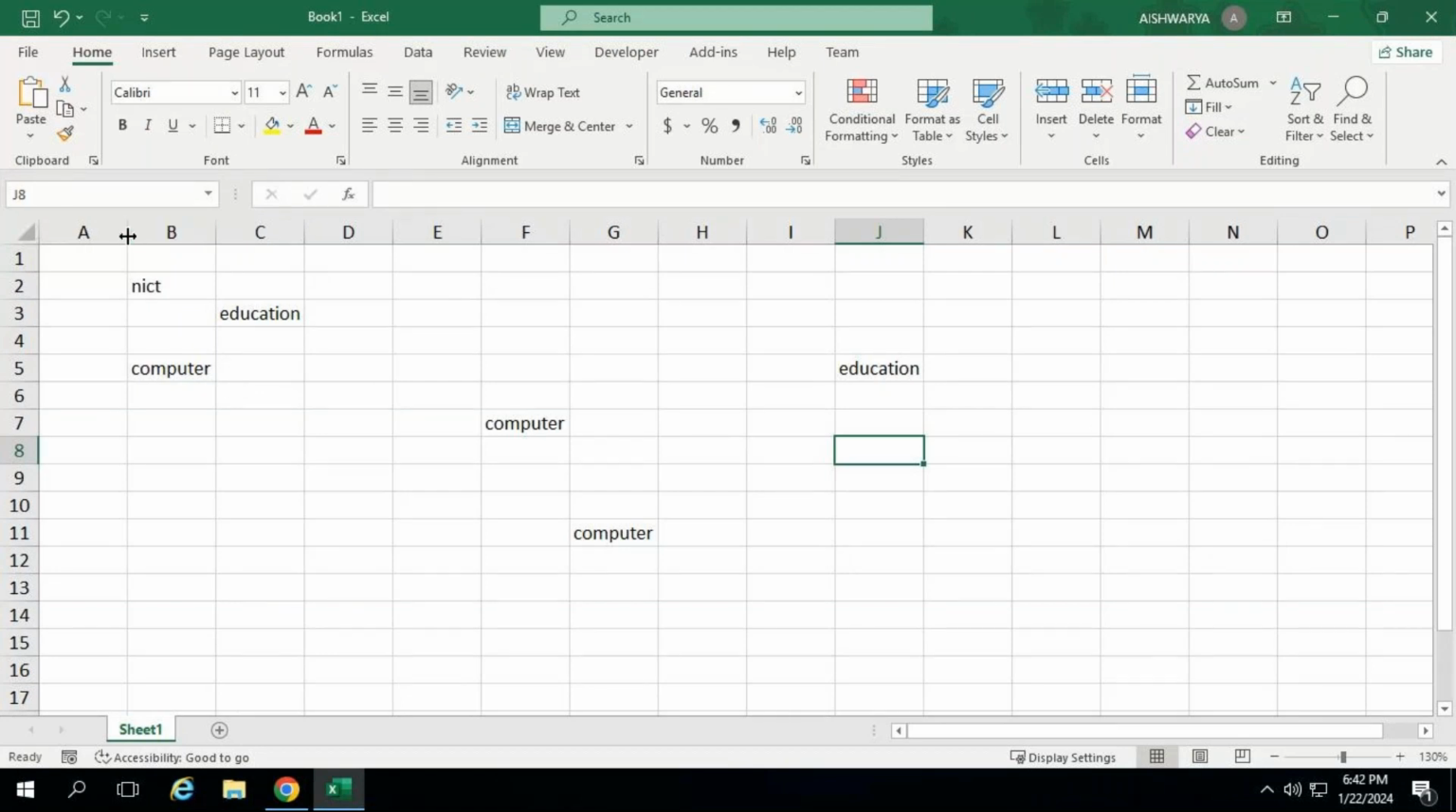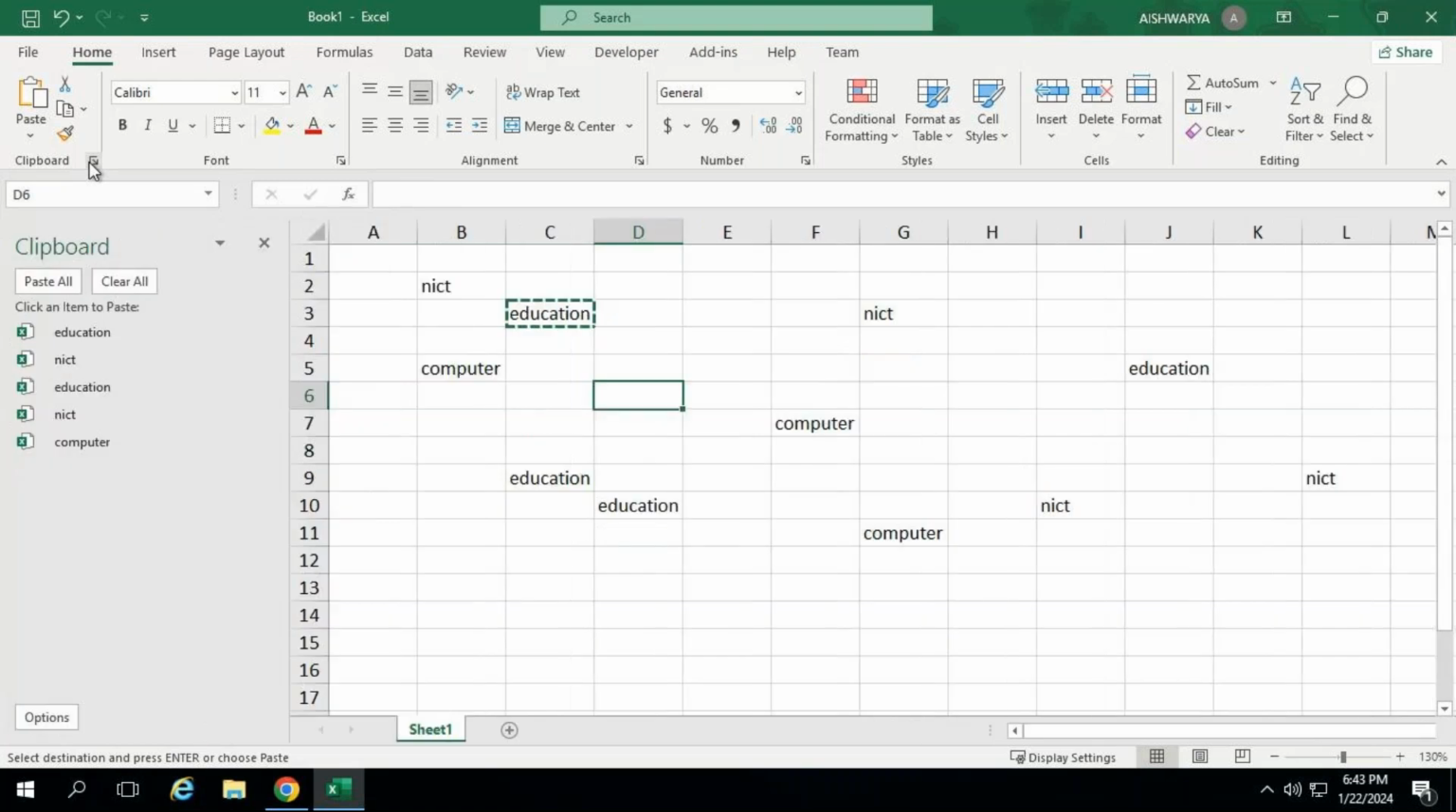Yeah, so just click on this particular cell. Now click on this copy. Then if you just click on the paste, many times it gets pasted. But if I just copy this education word, now only the education word will be pasted. So where should I get this NICT word? That's why I will open this clipboard option. If I open this clipboard again, I'll get this NICT word. So as many times as I want, I can use that. As soon as I click on this, I can go on pasting the copied content like that.